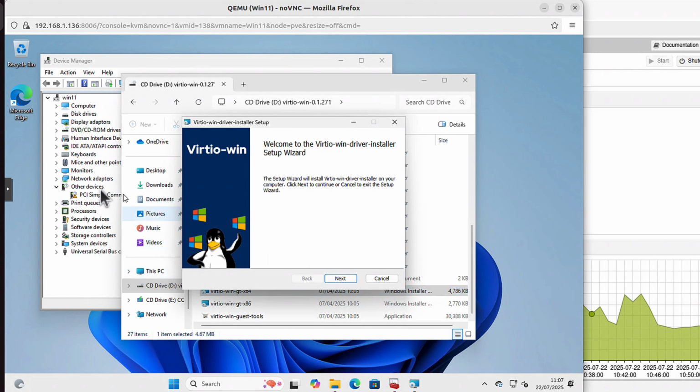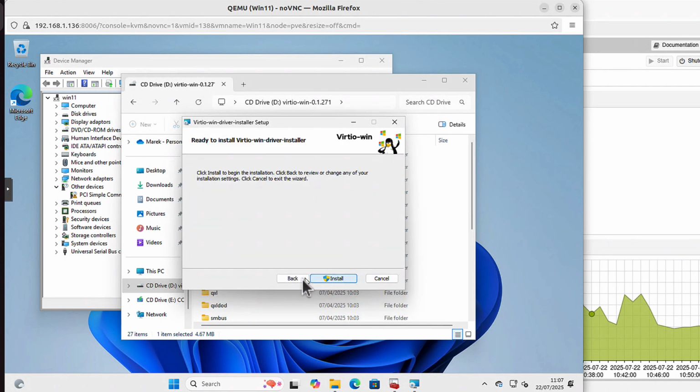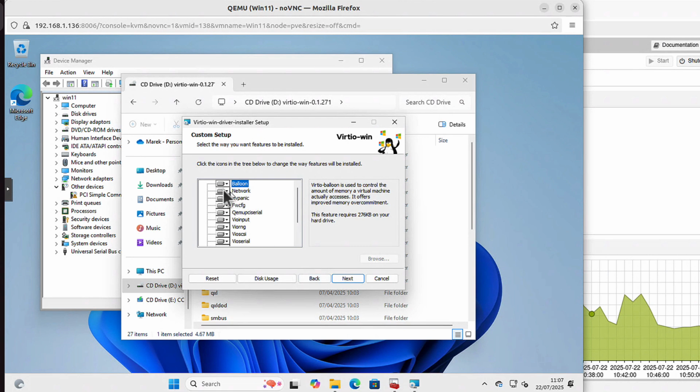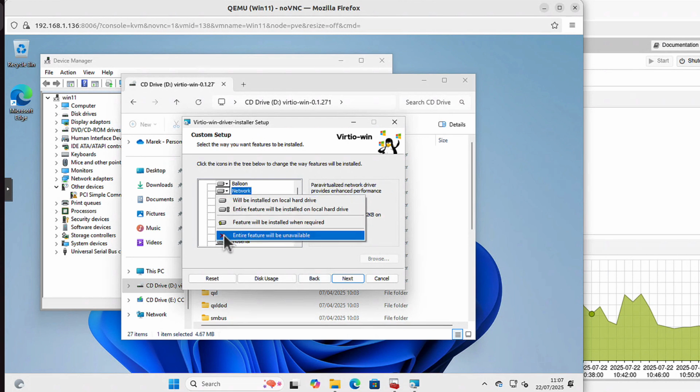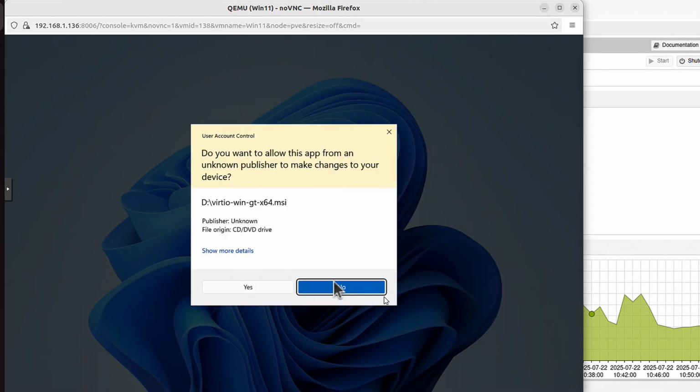So instead of manually searching for them, you just run this, I say next, accept the agreement, next, next. On this field you have to make sure that there are no red X's next to them. We want them all available. But by default they are, so yeah, should be fine. Next, and install. And I say yes.